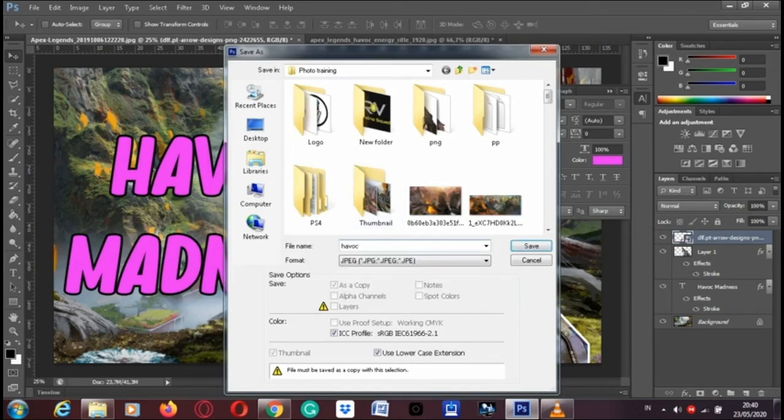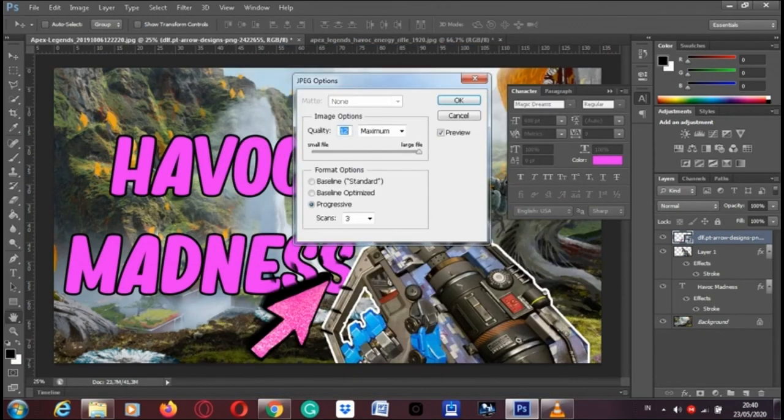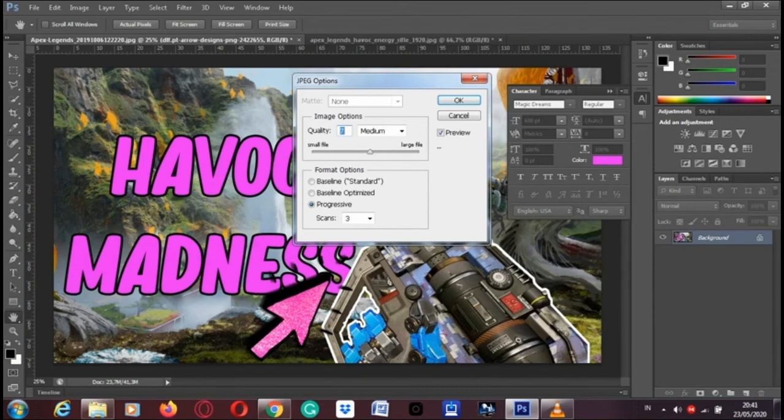I'm gonna change the name, save, and then adjust how big the file is. To make a thumbnail it cannot be over 2 megabytes, so I just make it 1.5 megabytes. Okay, and then click OK.